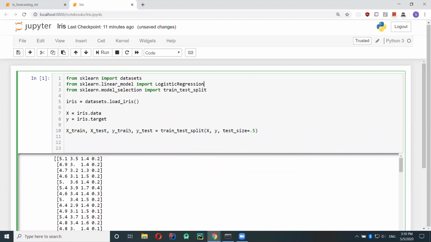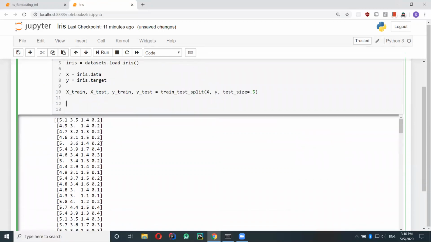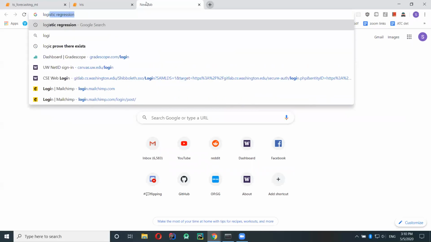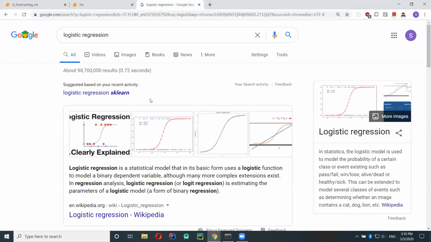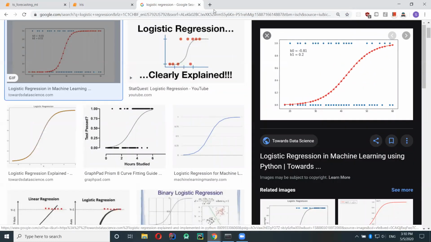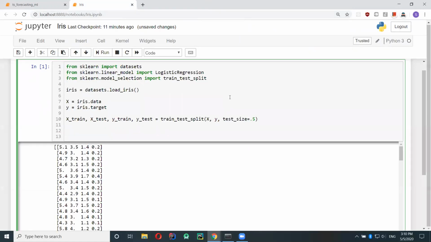So earlier we imported a logistic regression. That is the machine learning model we will use. Let me show you what logistic regression looks like. It tries to predict the probability of something, like the probability of a flower being a certain type of flower, and I'm pretty sure it takes the flower with the largest probability attached to it.